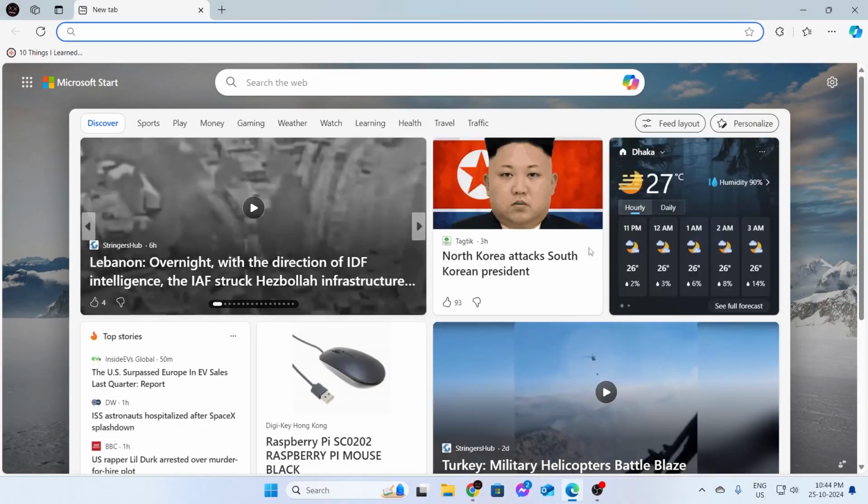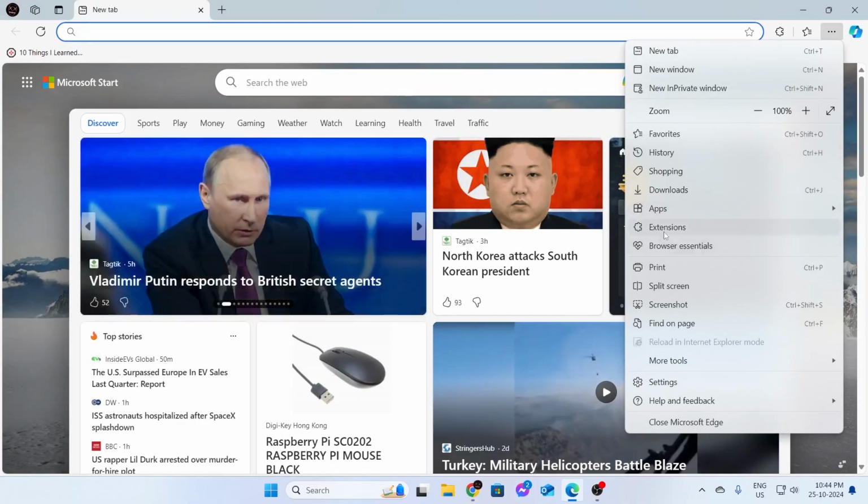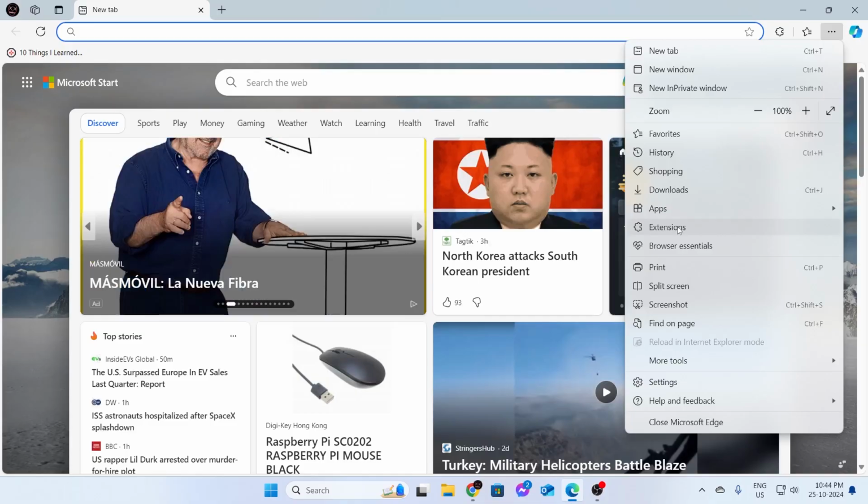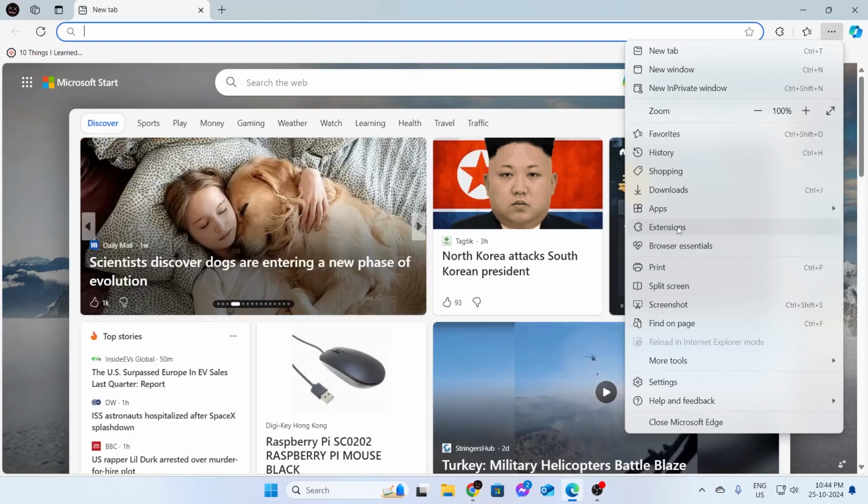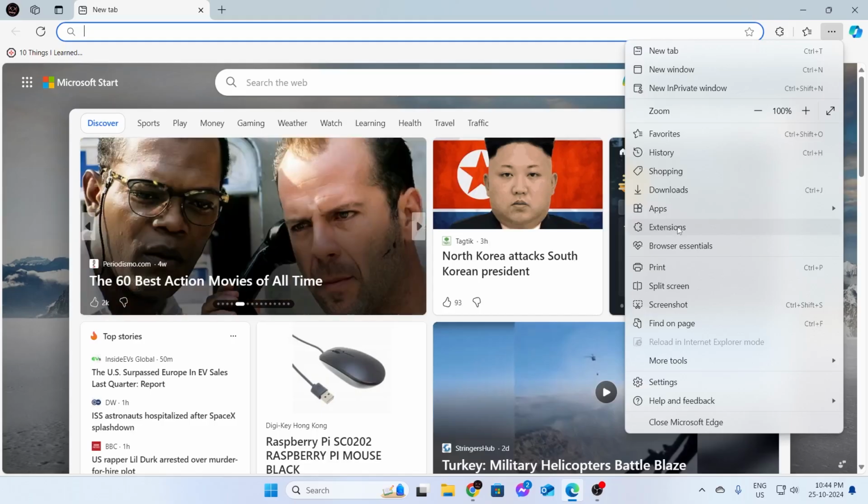After that, in here on the three dot menu, just click it. Then you need to go inside extensions. From here, in the extension list, see all the available extensions that you have installed and uninstall the useless, unnecessary ones. Currently, I don't have any extensions that I need to uninstall, so I'm gonna skip it.